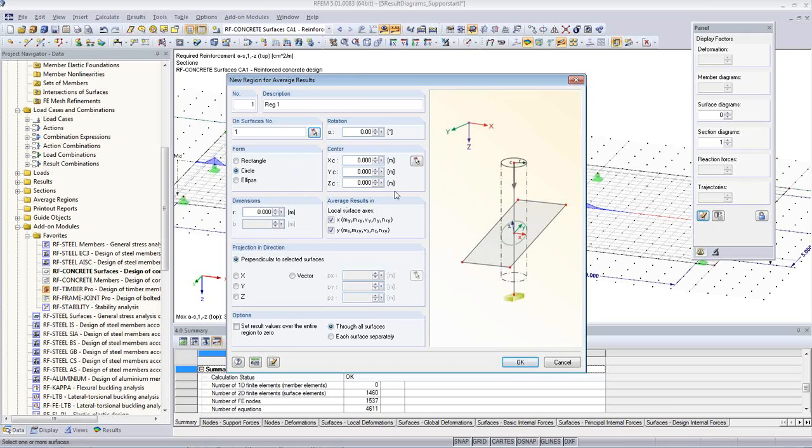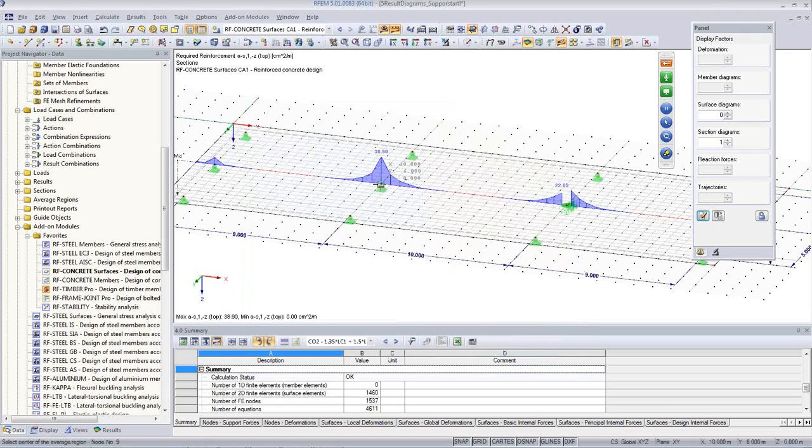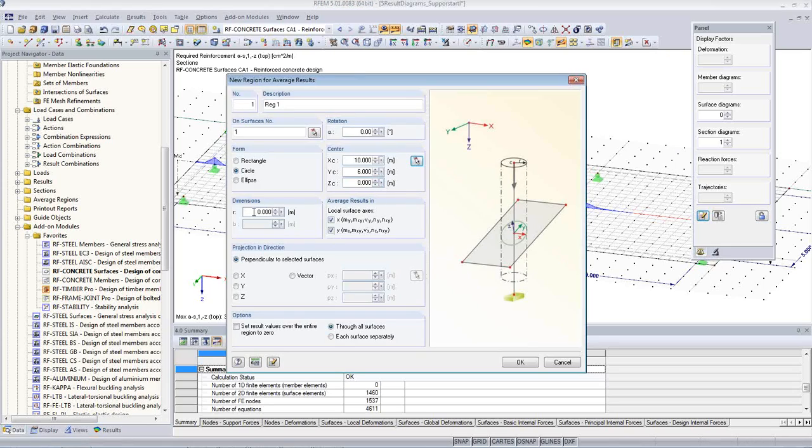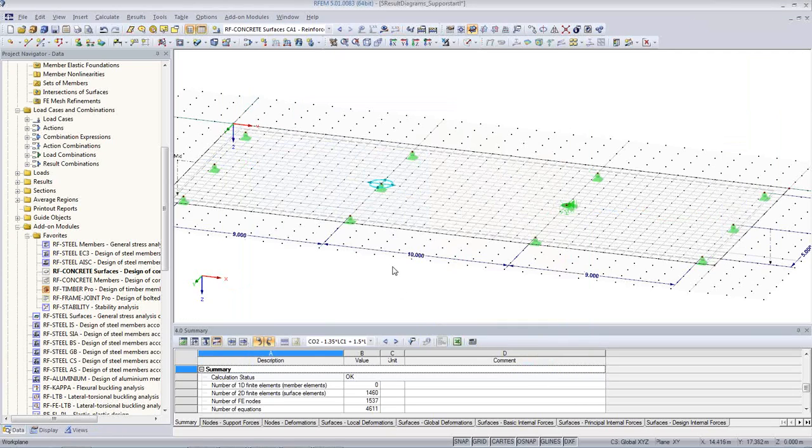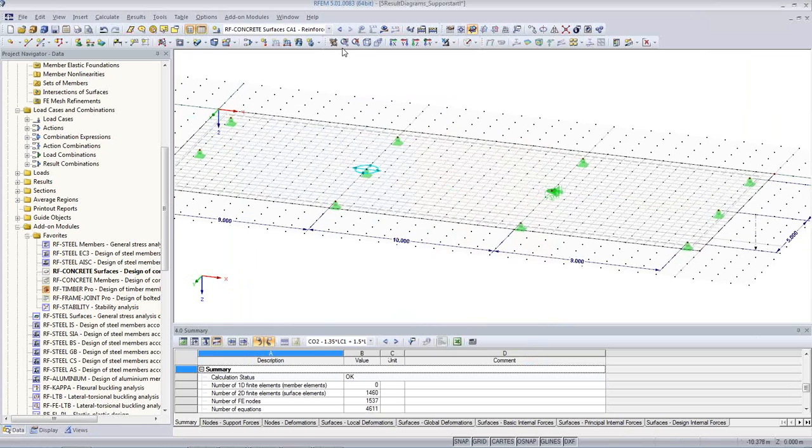I'll choose a circle and place it right above this support. For the dimension, I'll choose about 2 to 2.5 times the thickness. The thickness is 200 millimeters, so maybe 3 times, so 0.6 meters as an averaging area around the column. I will average in both directions. I click OK, and we'll now run the analysis again.